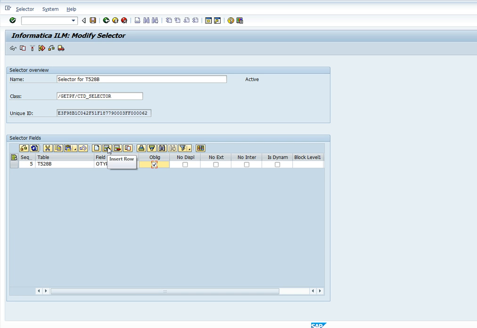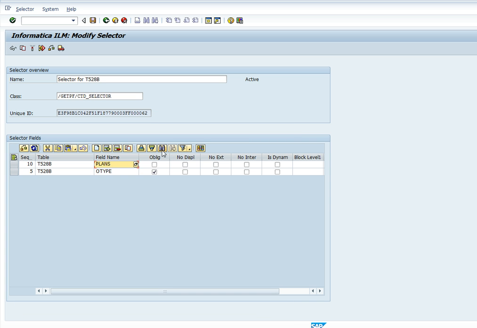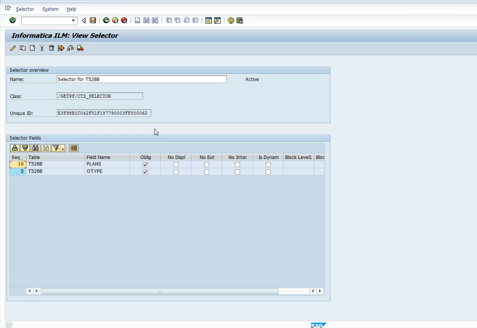Now we're going to have another field that we want to be able to select on, so I'm going to give that a sequence number of 10. The table name is T528B again. We click on the drop down, and plans, that's the position, and that's also going to be obligatory, and so we click on that, and then we save, and our selector has been saved.